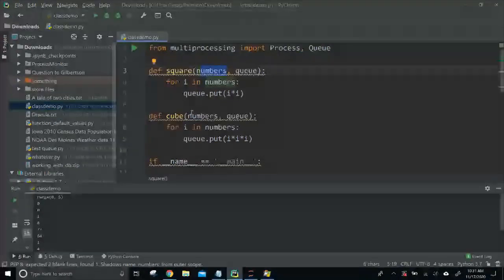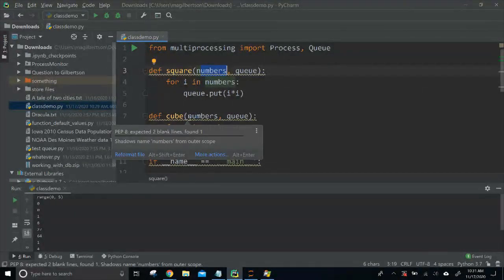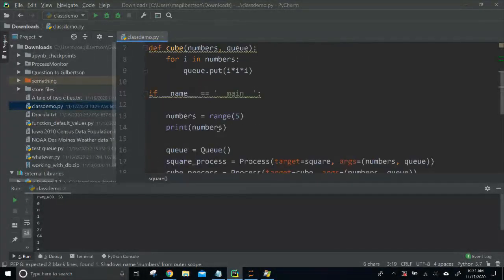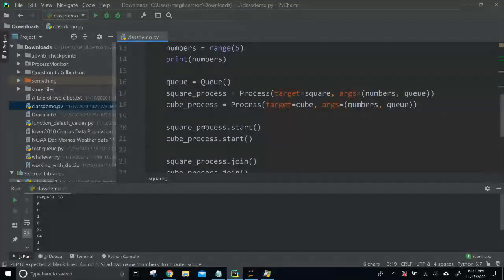Queue will do the same thing. It's going to take those 5 numbers in that range, 0, 1, 2, 3, 4, and then it's going to iterate through a for loop each time. So it's going to be 0 cubed, get put in the queue, 1 cubed, get put in the queue, 2 cubed, get put in the queue, et cetera, until it runs out of numbers. Then that function will end and that process will complete.